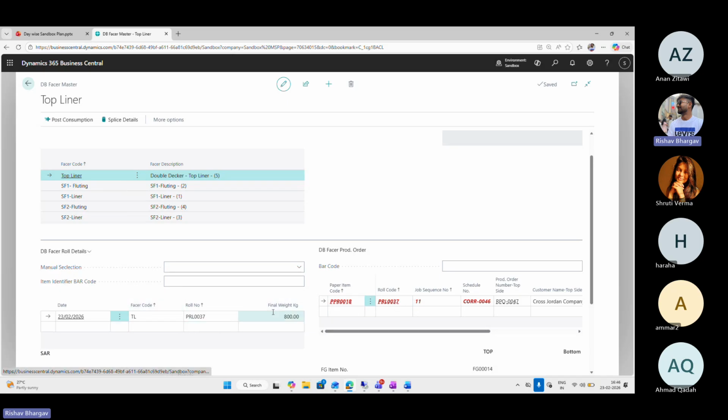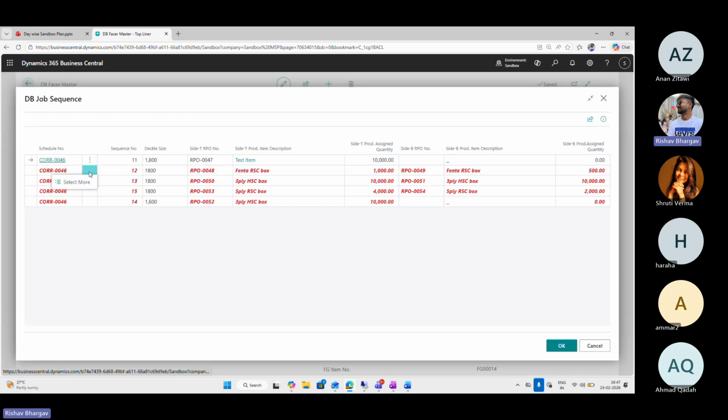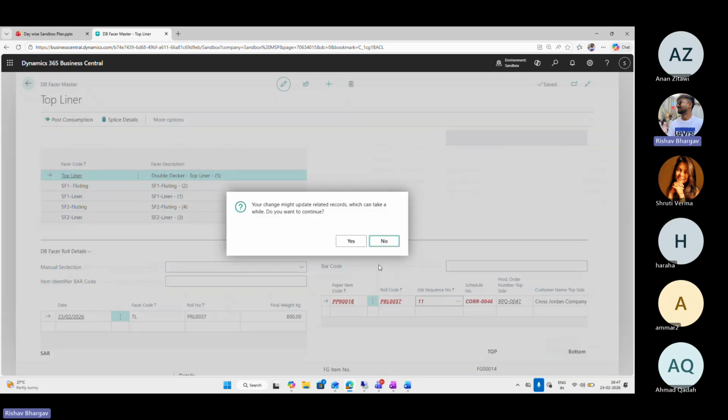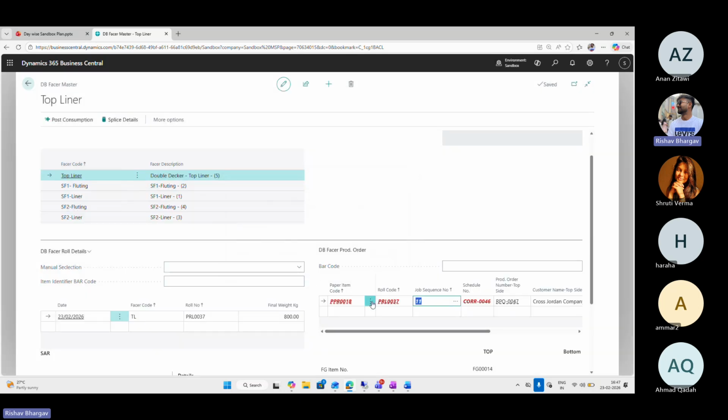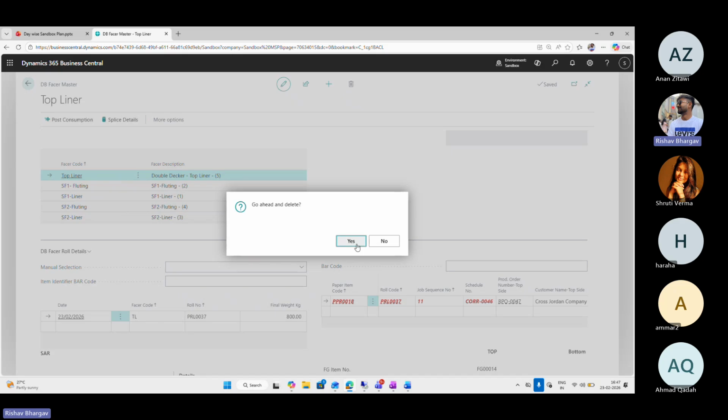Okay, and then based on this reel, we select the job sequence, like which job sequence we have to do paper consumption for. Here you can see the system showing a list of job sequences where the paper consumption is left, and if I select job sequence 12, the system is showing that you might change the updated record. Do you want to continue? If I say continue, the phaser production order does not exist for the phaser liner paper and code. Okay, let me just delete this one and select another one.